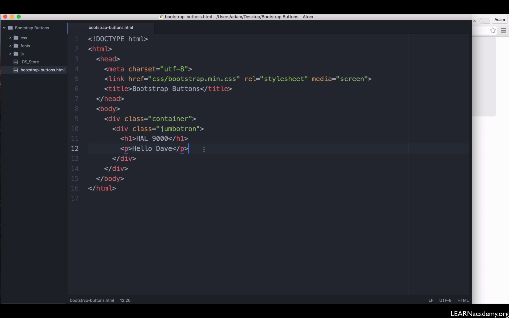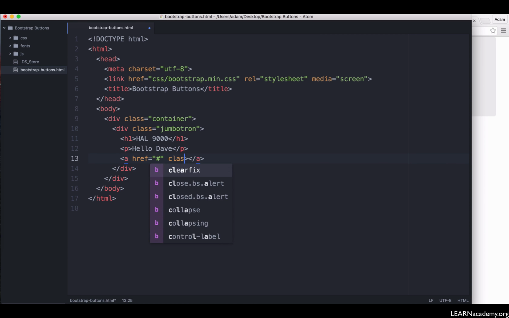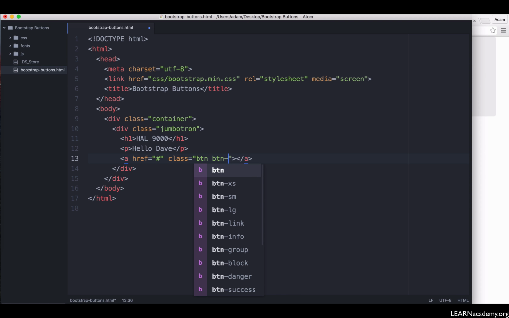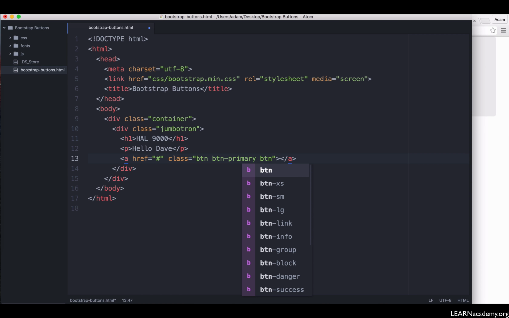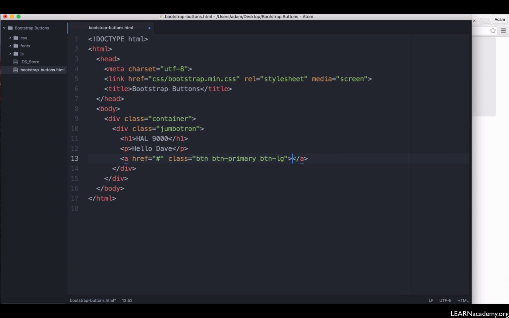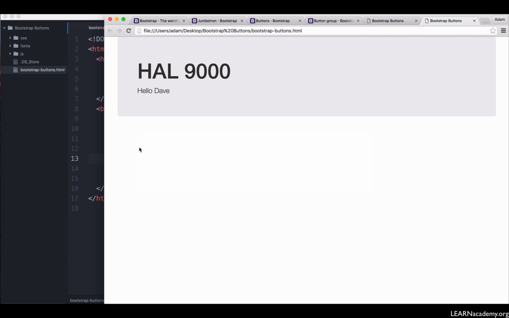So within our Jumbotron, let's go ahead and create a button. And this first button is actually going to be an anchor tag. And then we're going to give it the class of button. And then we're also going to give it the primary. And we're going to go ahead and make this button large as well. Then give it a little bit of text. Save it, go back to our page. And there you can see we have our first button.